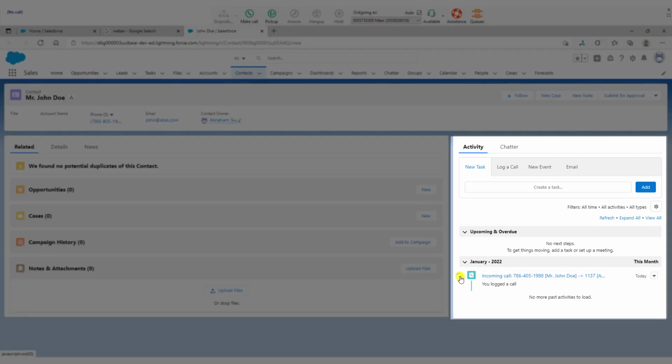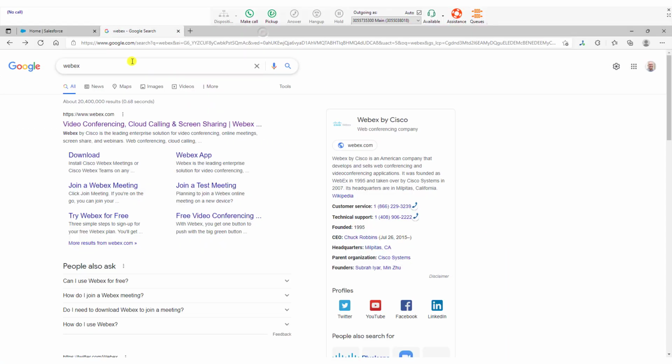You'll notice now the activity log has the incoming call from John Doe's number to my extension 1137. So here's the activity log that it created automatically at the moment that I hung up the call. The activity log also includes outbound calls to the contact.